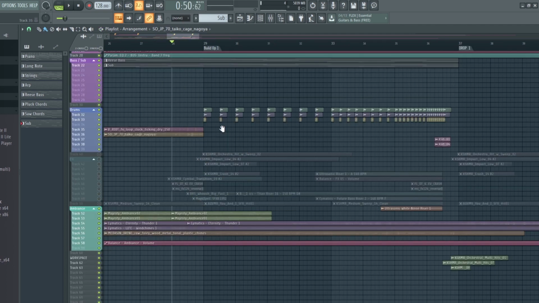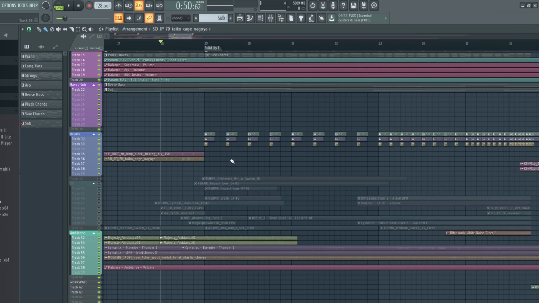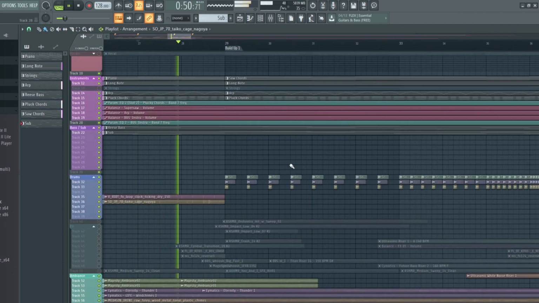If we listen to the transition without those effects and samples, it sounds pretty boring and unpredictable. But if we play it with them, it really gives it a sense of moving forward.